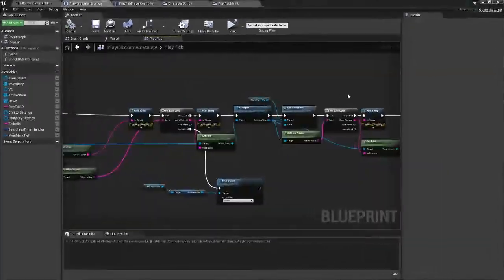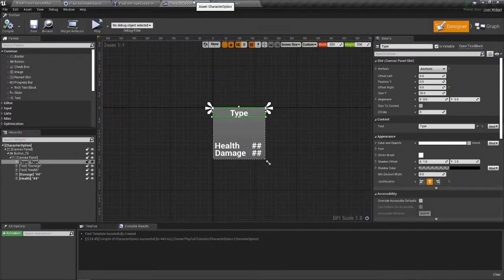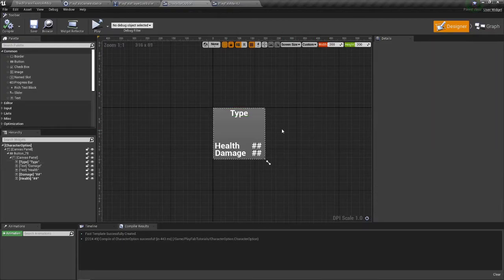Welcome back, everyone. I've managed to get a little bit of UI working, so we're just going to go through that now. I have created a simple UI that is 200 by 200, and all it does is have type, health, and damage in. Those are the simple values for that.